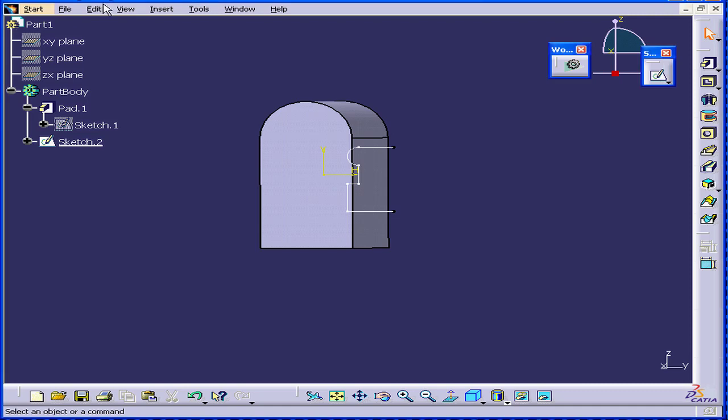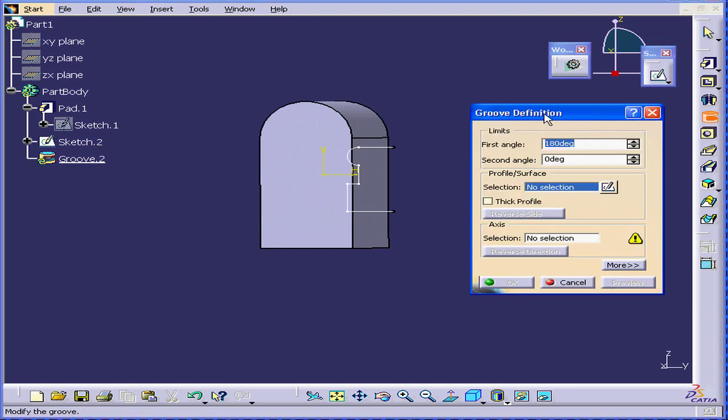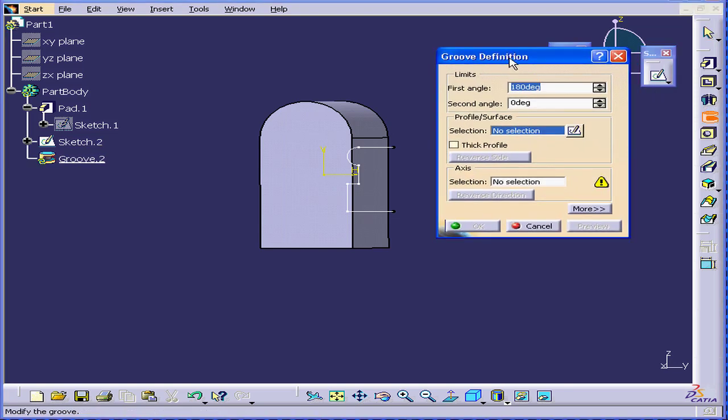Welcome to our tutorial on the groove command. First, let's activate the groove command by clicking on it. A dialog window opens, which looks similar to the shaft dialog window. These commands work similarly. A shaft adds material to a solid, and a groove removes it.